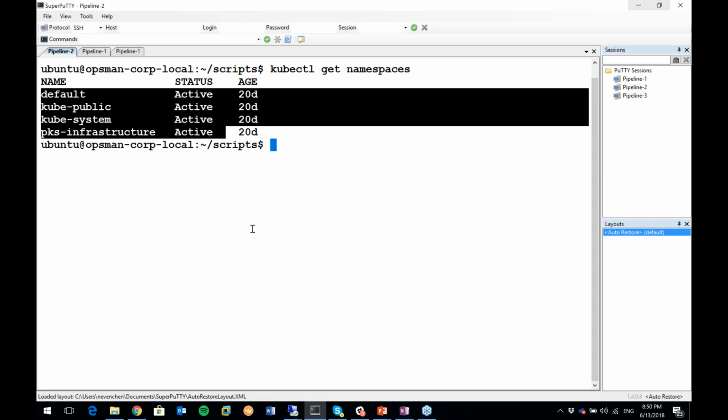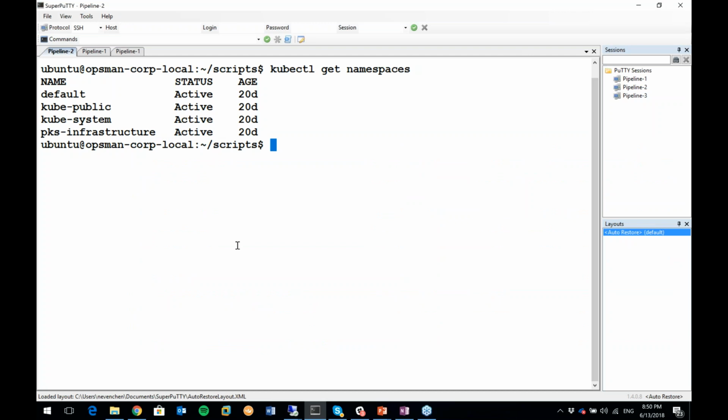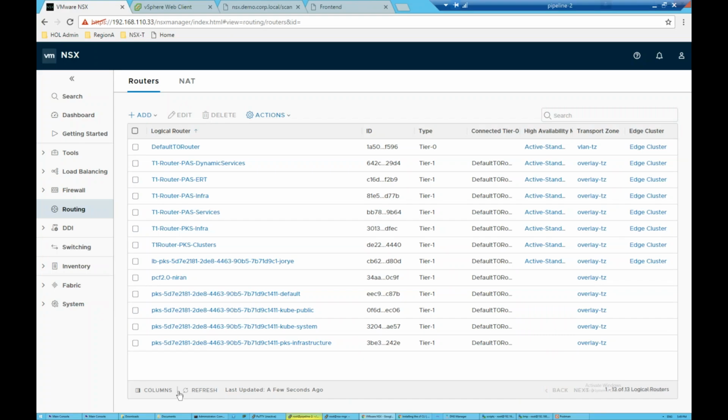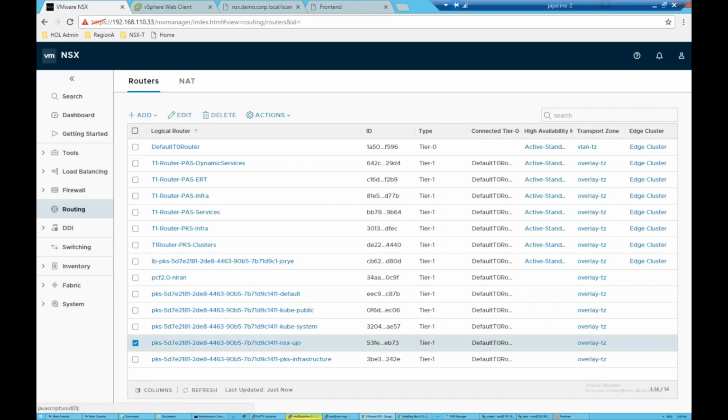So I'm going to deploy a new one, and that one is called Ujo. That's just an internal code name, actually, for a previous version of NSX. I created a namespace. I just ran kubectl create namespace from Kubernetes. And if I go back to NSX as an operator and click on that, you can see that I have a new tier 1 router created.